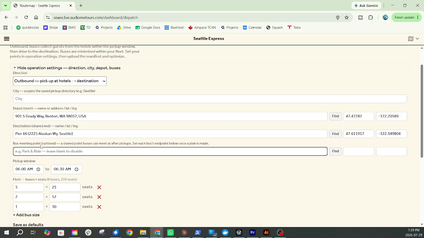Just put the bus yard address, the destination, and this is an optional field. Probably don't need to use it yet, but if any buses were going to meet at a central location to exchange passengers, or a vehicle wasn't going all the way to the pier, it was just going to pick up at a hotel and then pass those passengers to another vehicle, this is where you could create that meeting point.